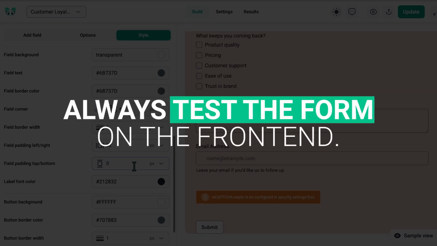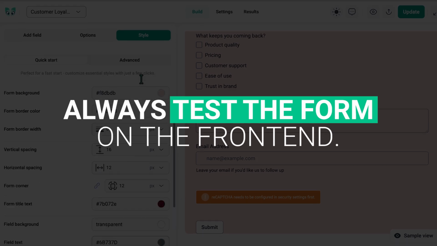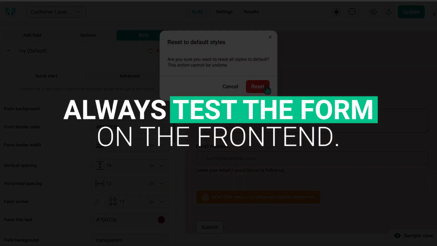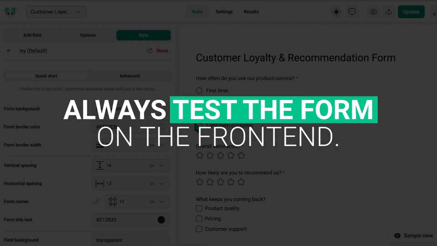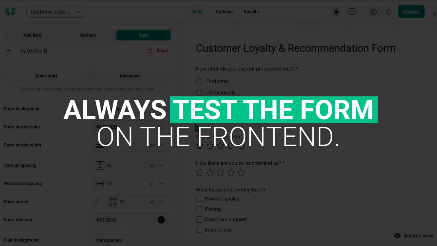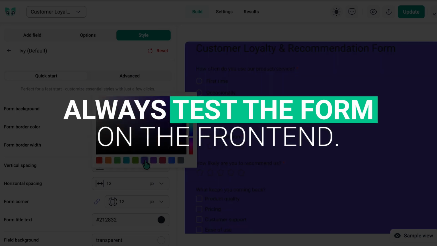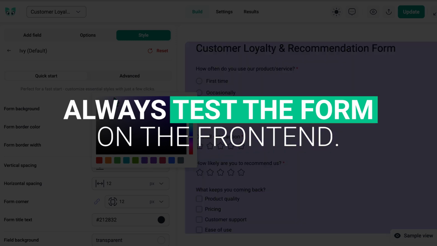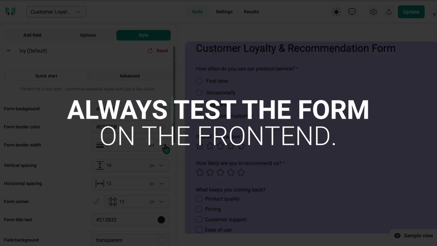Most importantly, always test the form on the front end after you've finished styling it. The builder preview is accurate, but it's a controlled environment. Your site has its own background, its own typography, its own layout context, and sometimes a color that looks right in the editor needs a small adjustment when it's sitting inside a real page. It takes 30 seconds and it's worth it every time.